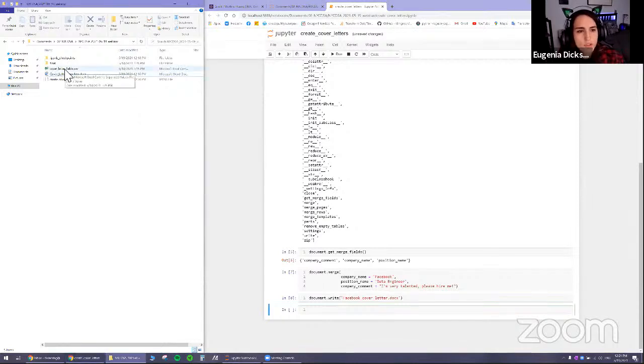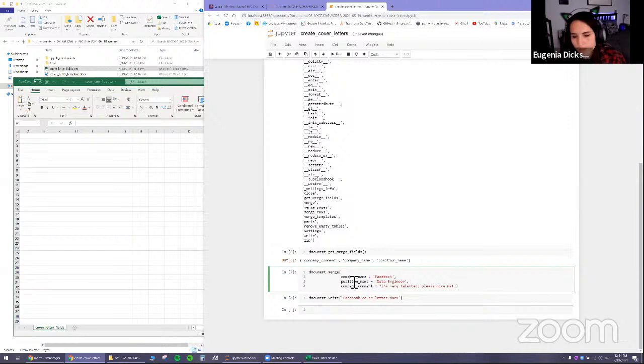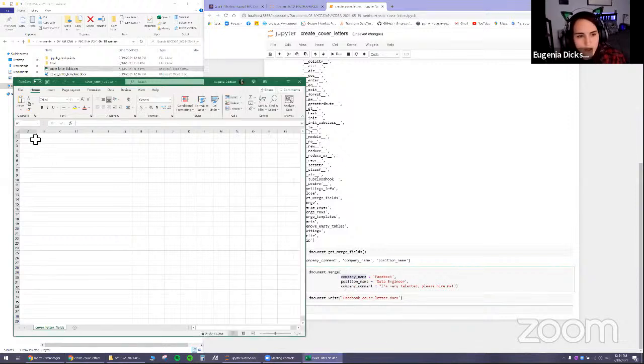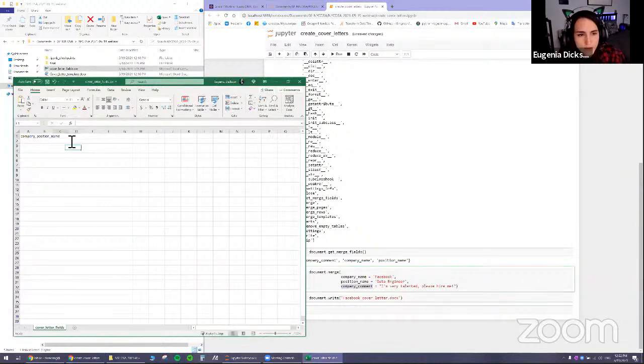So what we'll do is open this cover letter field CSV file, and we'll copy over the variables that we need to fill in there. So let's say copy company name, position name. This is just for convenience. I'm making these names the same in all documents, so I don't get confused while I'm accessing them in the code. It makes it pretty handy.